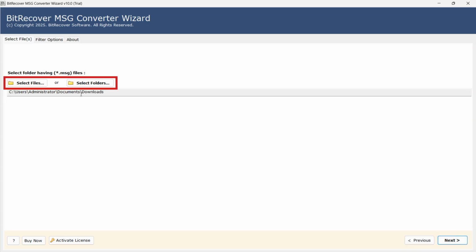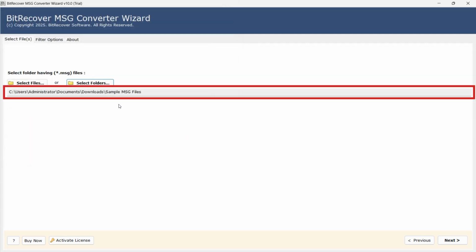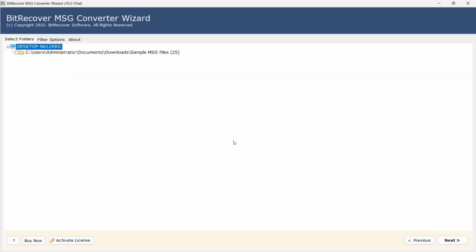This tool provides users with select file or select folder options. Users can choose either one of the available options. Select the folder or folders containing the MSG files you wish to convert. Then, click the Select Folder option below. This box will display the path of the selected folder. Click Next. Check the checkbox to select individual files or an entire folder that you want to convert.